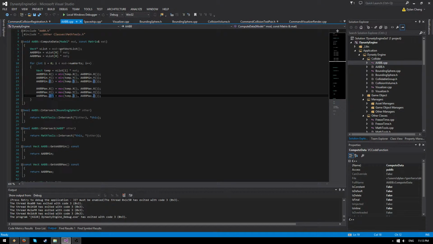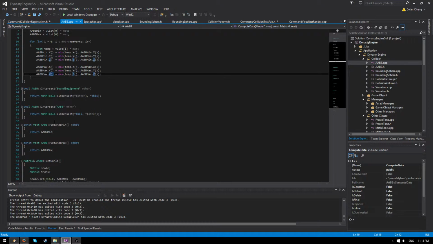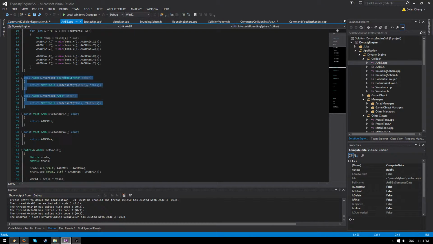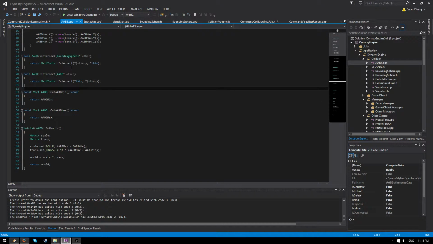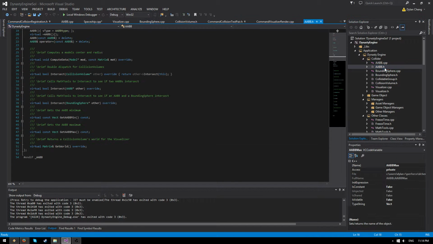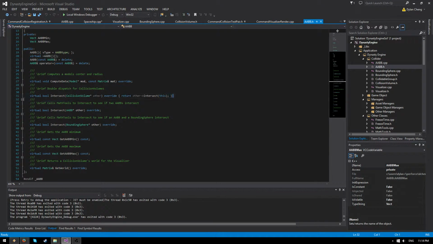So it computes data. It gets the max and the min of all of the coordinates. Here's the intersect stuff, where it just plugs it in. There's this function that bounding sphere also has that is used for rendering in the visualizer. And then there's the double dispatch thing.